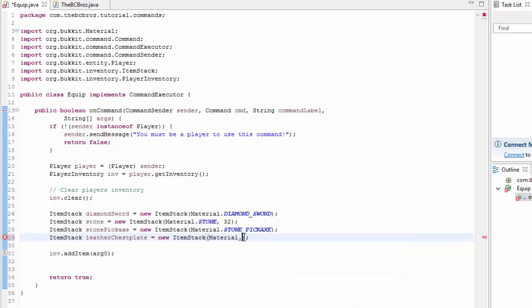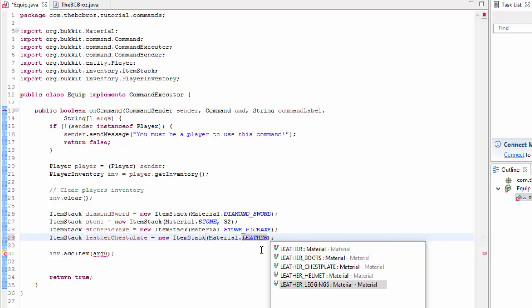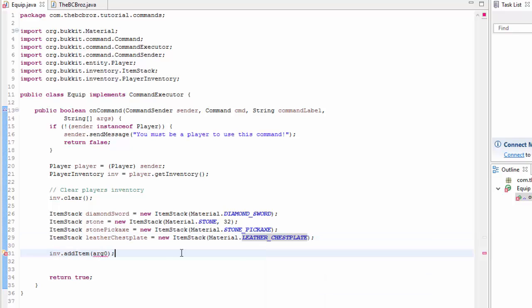Some items have different data values, but we'll get into that soon. So leather chestplate, like so. So we're going to add these items. So we're going to say add item, diamond sword, comma, stone pickaxe. However, if we add the leather chestplate to their inventory, it's not really doing anything. It's just kind of being added to the inventory.